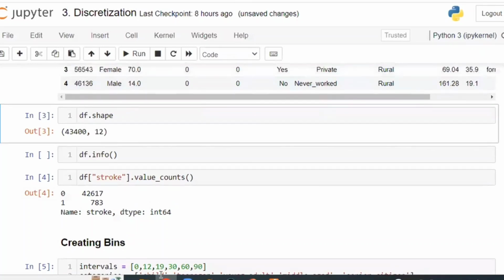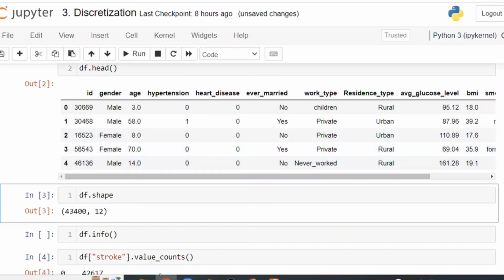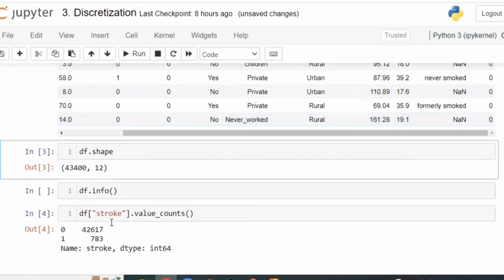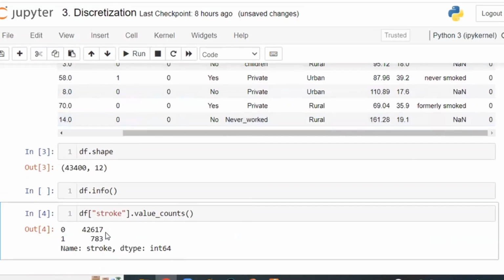This is also a classification algorithm only, where in the output variable we are having the classes, whether the person will get a Hartstock or not, right? So for this data set, whether we get a Hartstock or not, we want to predict something like this. Then if you are working on this data set, one class is of 42,617 records and one class is of just 783 records.